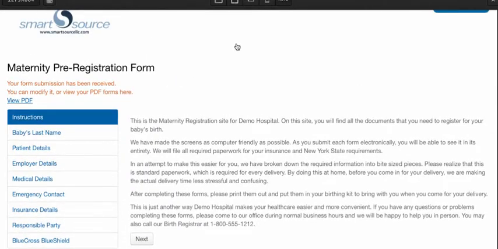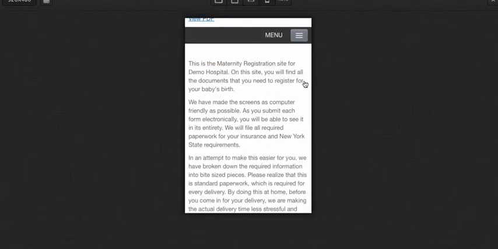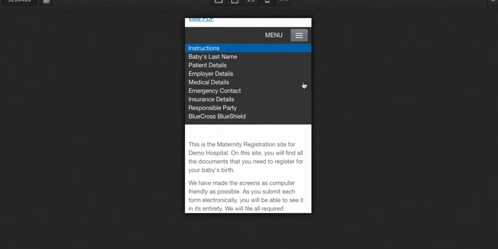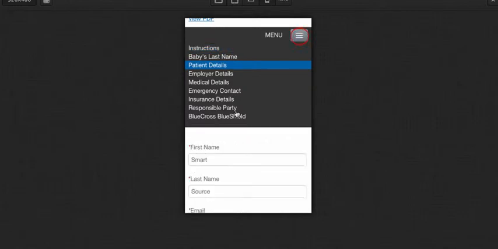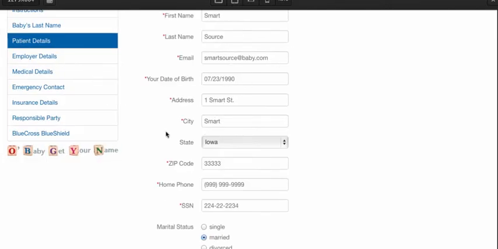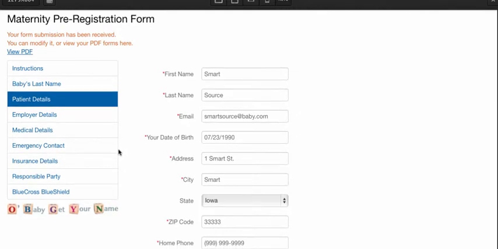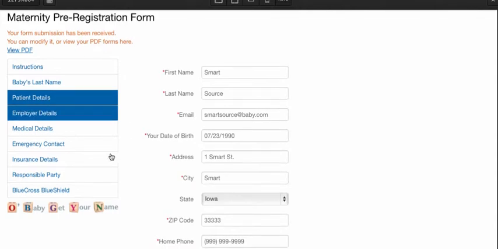Again, this is in responsive design with the navigation under the drop-down menu button. Go back out to the desktop view. And the user would simply put in their information. Now again, we can alter or edit the fields based upon the type of form or the information that the provider wishes to collect.